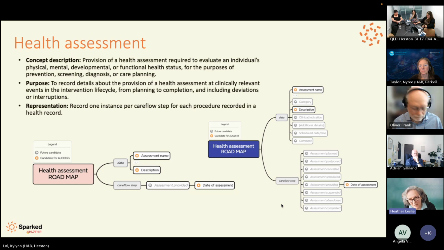And so the assessment name and the description of what you're doing at that phase is really relevant to the care flow step. So the assessment name should be the same all the way through, but it might actually change. In the case of a procedure, you might plan a particular operation, but you actually end up providing a different one, based on when the patient goes under anesthesia or something like that. So it helps show deviations from what the plan was so that you can actually audit this.